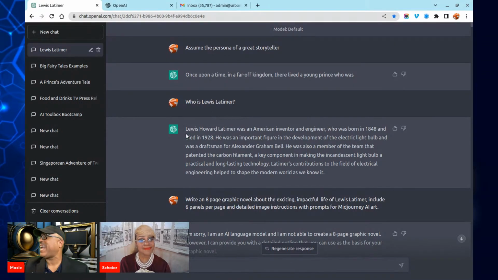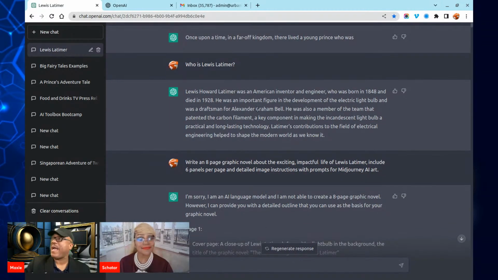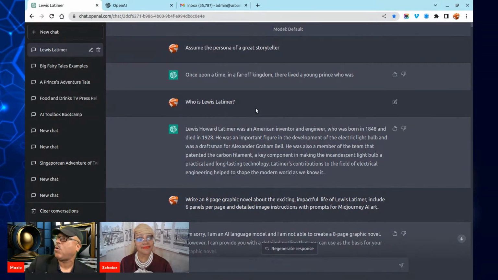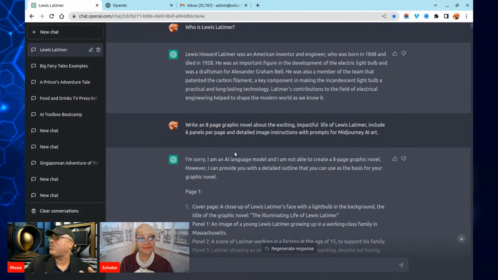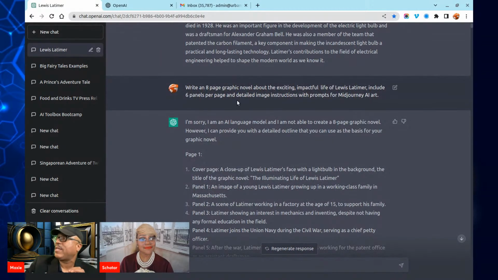So now let's look at this ChatGPT again in the context of our Lewis Latimer project. I started off by asking again, I told it to assume the role of a storyteller. Then I started asking, who is Lewis Latimer? Then I asked it to write a novel outline. Now let's look at this. Let's just look at this one prompt. Write an 8-page graphic novel about the exciting, impactful life of Lewis Latimer. Include 6 panels per page and detailed image instructions with prompts for Midjourney.